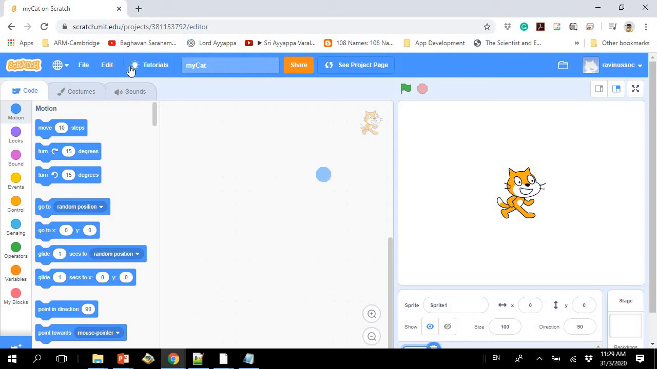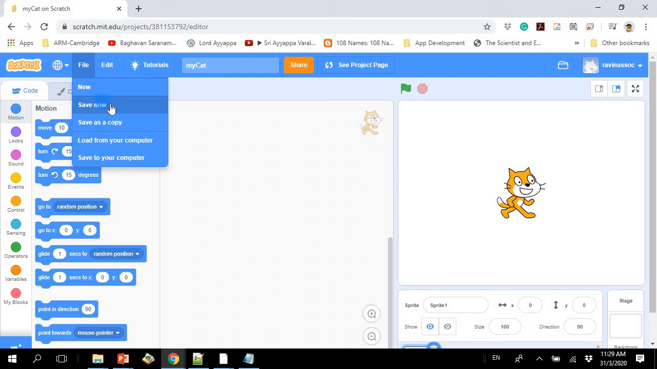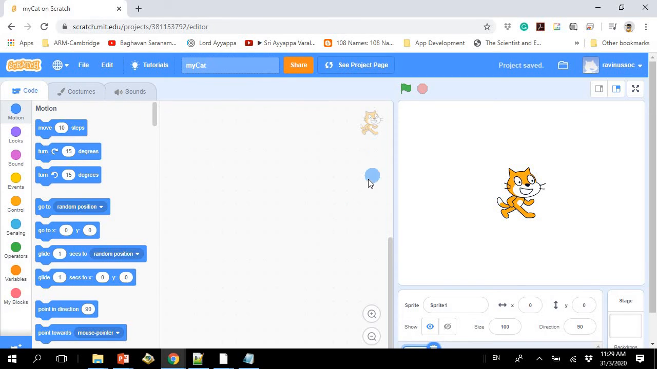Of course, if you want to save it yourself, you can always click on file and save for now. So it will also make sure that it saves at this particular point of time. Just to get you started, we will do some fun things with the cat. On the left hand side, if you click on the motion button, the first block there says move 10 steps. So click on that block and move it over here.